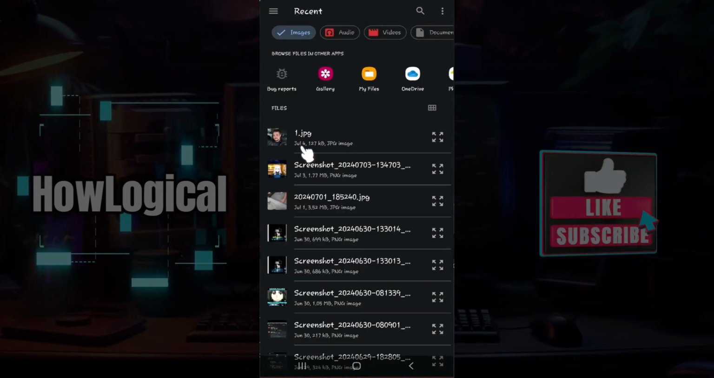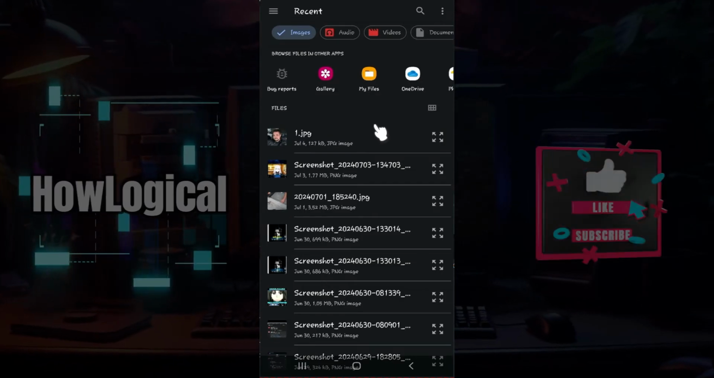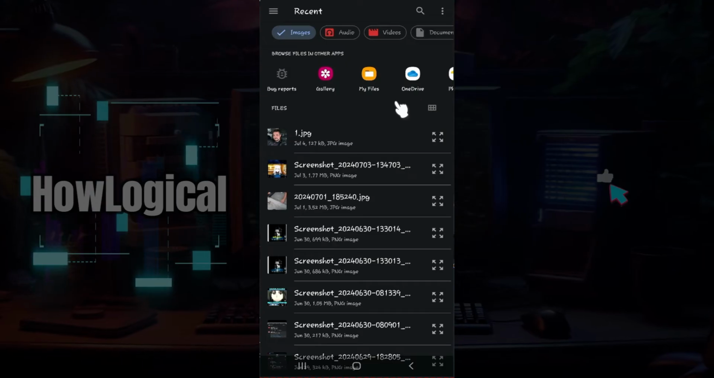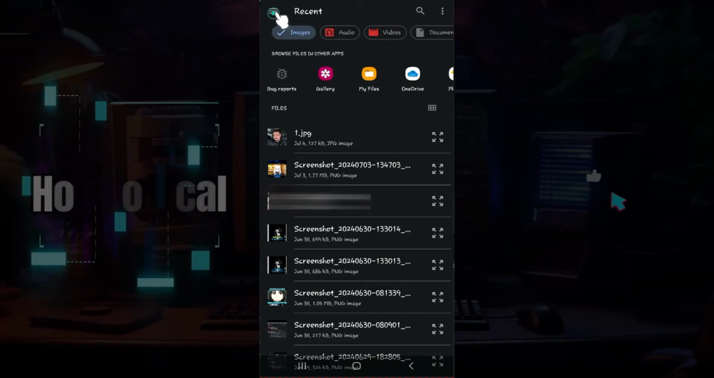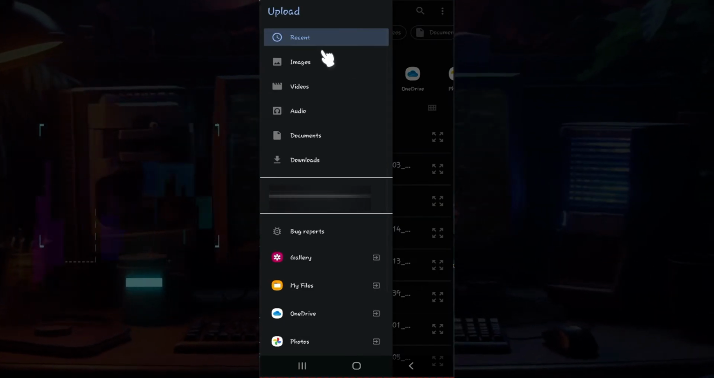Then from here, as you can see, currently it's on the recent section. Now let us go to other sections as well. You can go to gallery, my files and everything. In case you don't find it, simply click on the top left icon right here, that are these three lines, and you will be provided some options like this, and from here you can scroll over wherever you want.